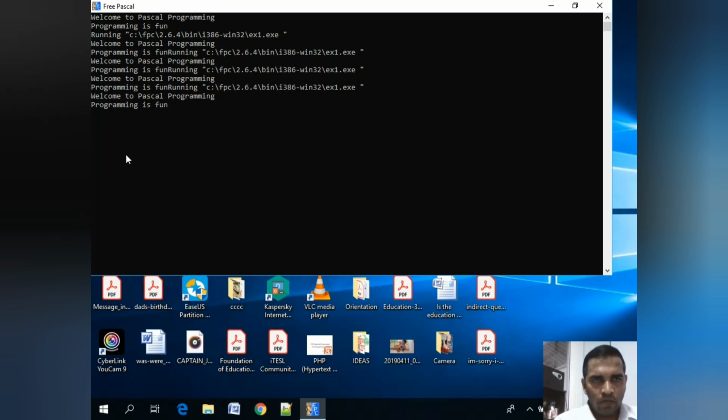Now see, we are able to go to the output screen directly. I didn't click on the debug and output. Straight away we are on the output screen. Look at them. Welcome to Pascal programming. Programming is fun.